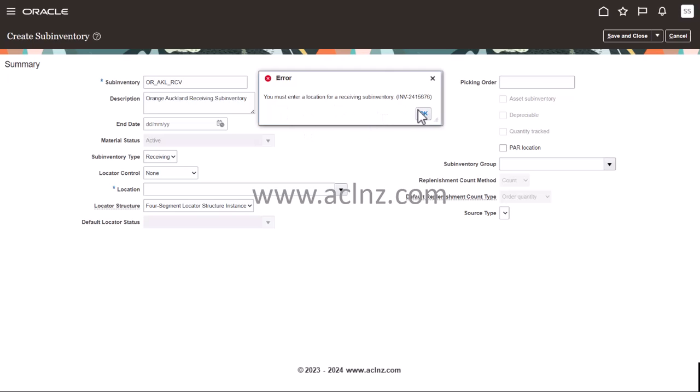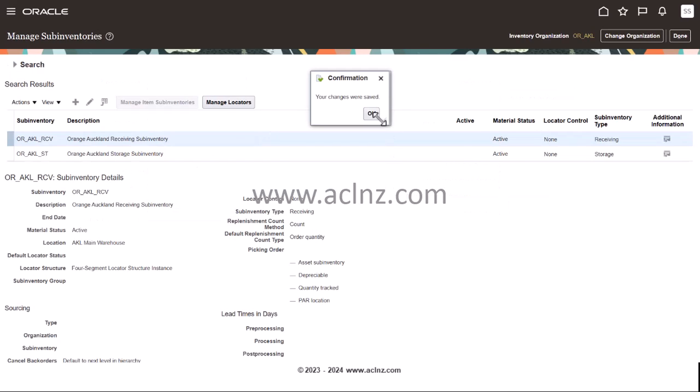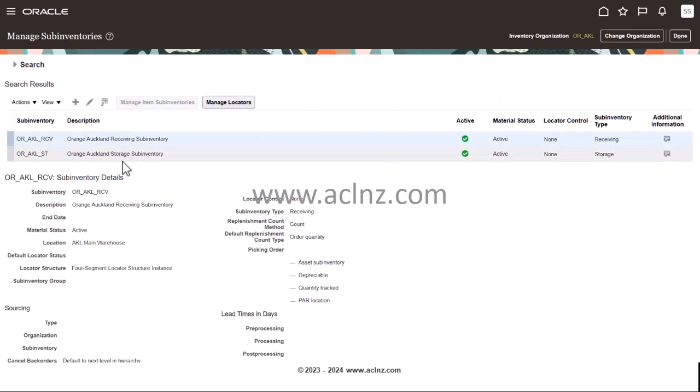You must enter a location. Okay, so you got to have a location as well. So I'm going to choose a location here. The location is mandatory because you have to tell the system where you want to receive your items into. So here I have given a location called AKL main warehouse. That's the location in which the items will be received into. Now I'm going to hit the save and close button. Okay, so these two sub-inventories have been created into Orange Auckland warehouse.